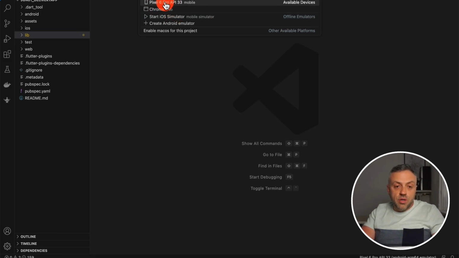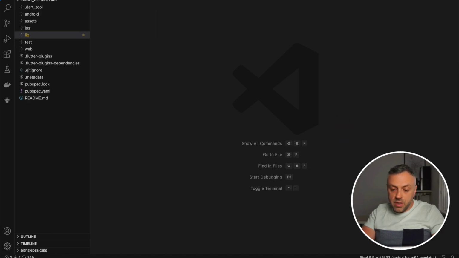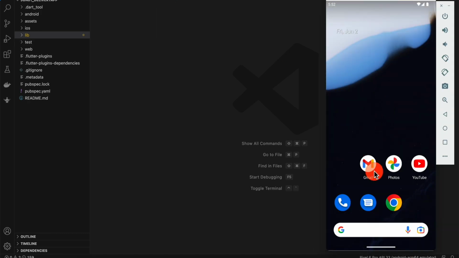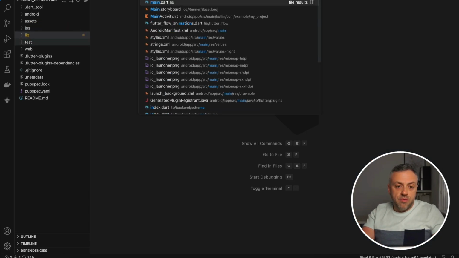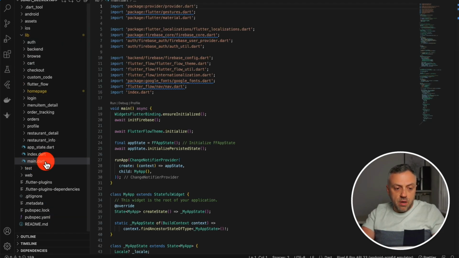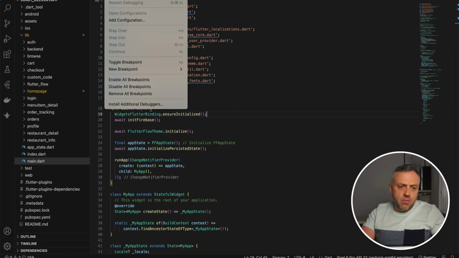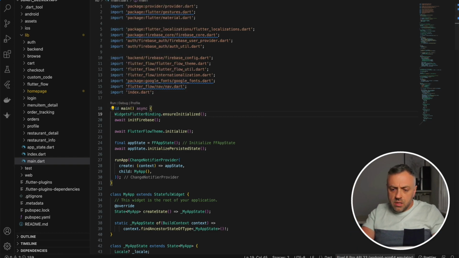So what we're going to do is start our Pixel 6 Pro emulator here, which I have running right here. This is a real emulator. These emulators, whether it's iOS or Android, they're real, right? If your app runs on one of them, it's going to run on a real device. So we're going to find main, which is this entry file here, main.dart. Once we have this selected, you go to run without debugging or start debugging. Doesn't really matter. I do run without debugging. I want to make sure this is selected here. We're going to click here.